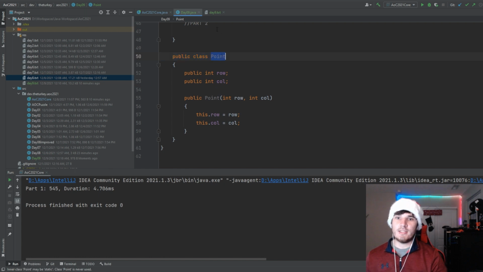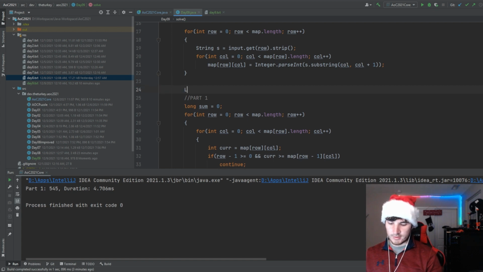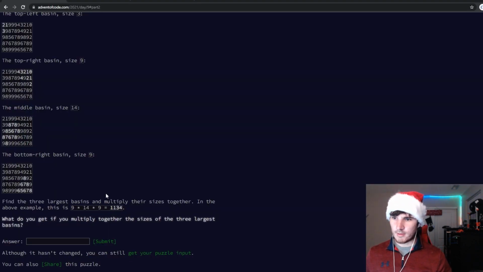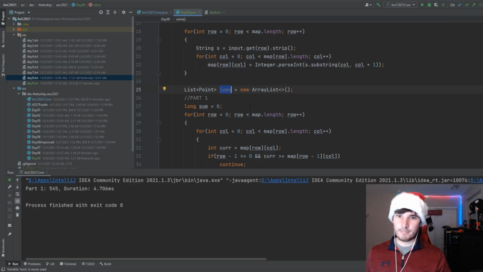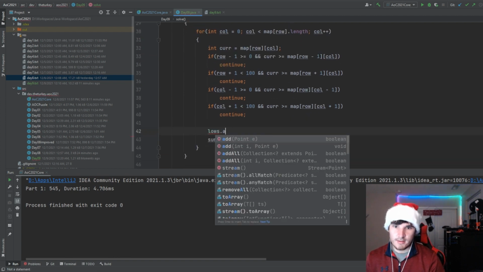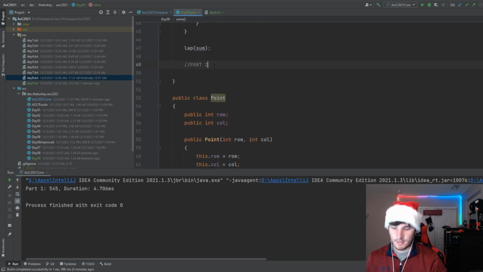Okay, so when we do this first part, we're also going to need a list of points, which is going to be the lows. And what's this asking for? Find the 3 largest basins and multiply their sizes together. Okay. So when we get to here, we're going to do lows.add(new Point(row, column)). Easy enough. Okay, so now we have the lows.